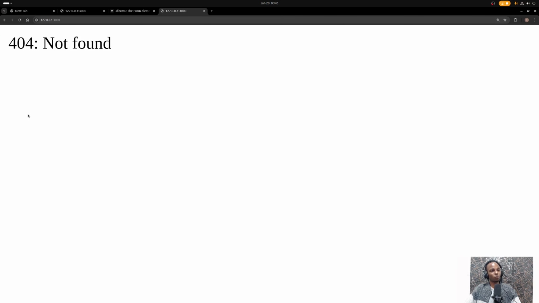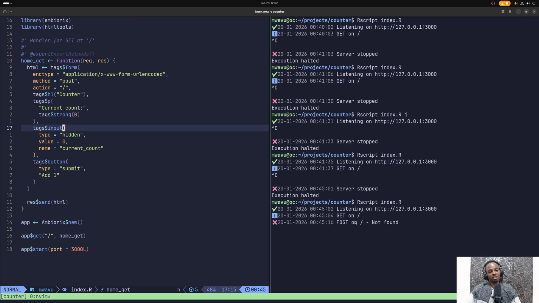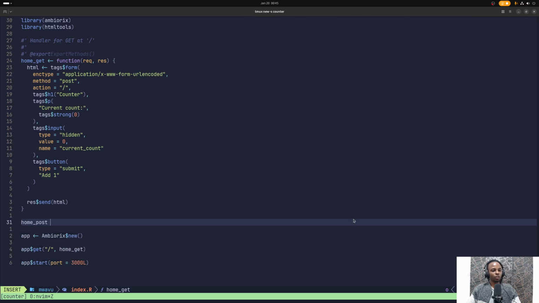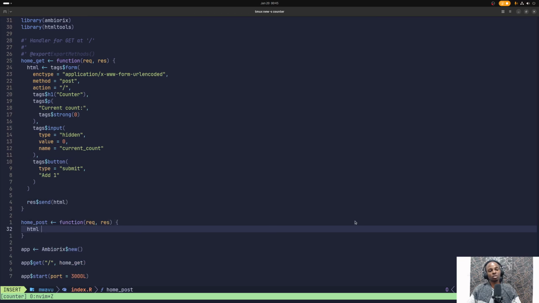Now what we need is, actually, check this out. If we click on add one, this is going to be a 404 not found, and that's because it made the post on slash, but we haven't handled that post. We don't have a post handler for slash, right? So let's create the post handler. Here we're going to have home post, which is a function of request and response, and it's also going to be returning some HTML. In fact, it's going to be returning the same HTML as HomeGet. The only difference is that this time we are returning the same HTML but with the updated count, right?